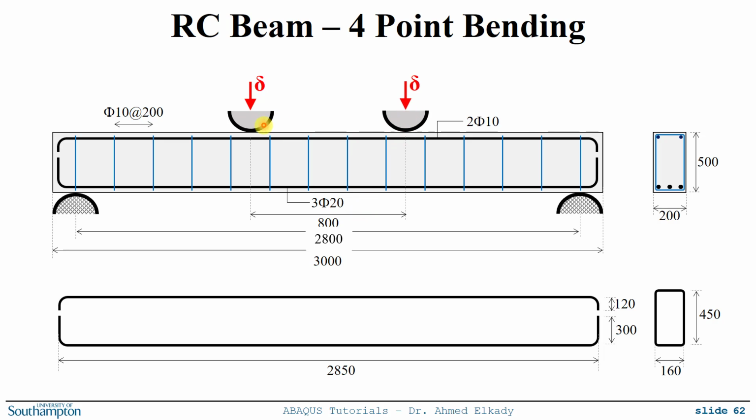So we are going to apply displacement control here, and we have the reinforcement. We have 3 phi 20 bars for tensile reinforcement, 2 phi 10 for compression reinforcement, and we have some phi 10 stirrups, 2 legs at 200 millimeter spacing, and the beam itself is 200 by 500. And over here we can see the dimensions of the different reinforcement bars.